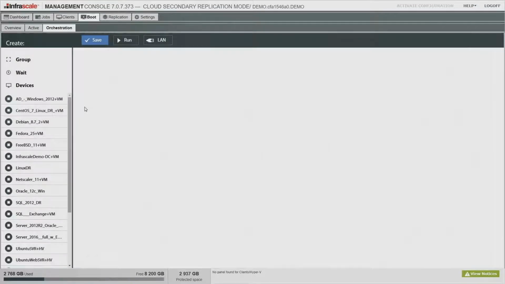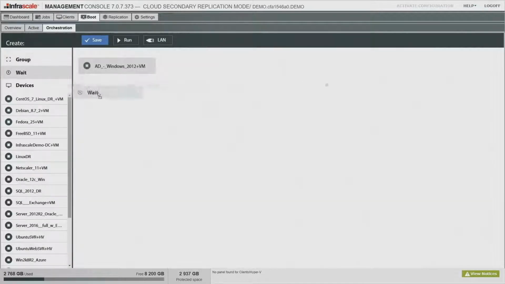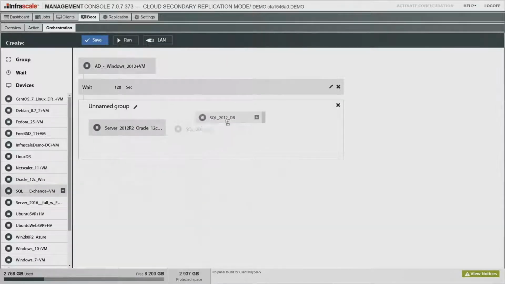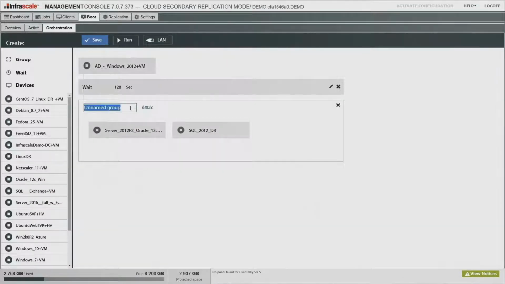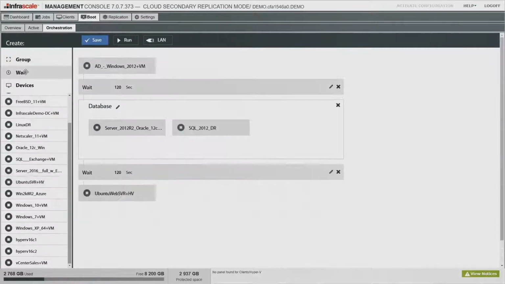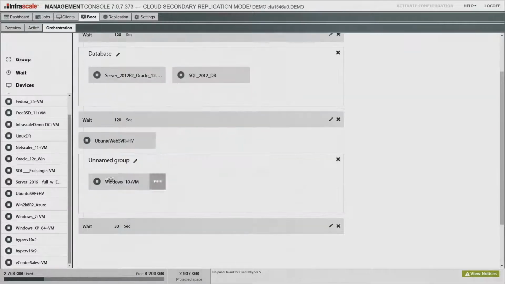Well, what is orchestration? It's the ability to control the order and timing of when you're going to boot up machines. So first we're going to boot up a Windows server. Then we'll wait 2 minutes. Then we'll put in a group. And with that group, we'll boot up our database server. So we'll boot up an Oracle server, and we'll boot up a SQL server. What about IP addresses and stuff like that? So we'll get into the DR LAN configuration here right when this is done building out.